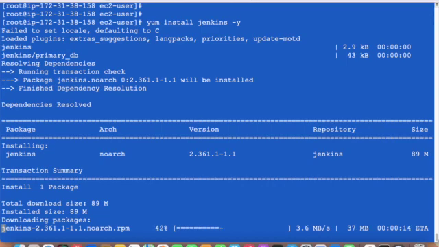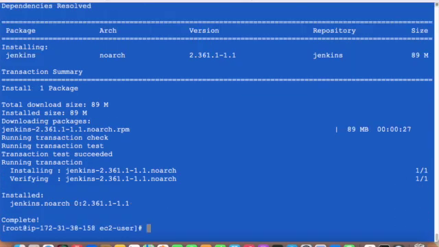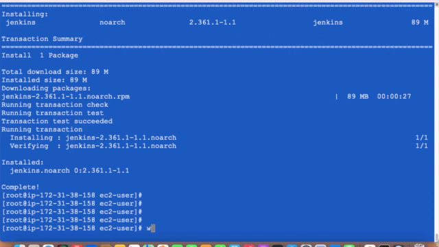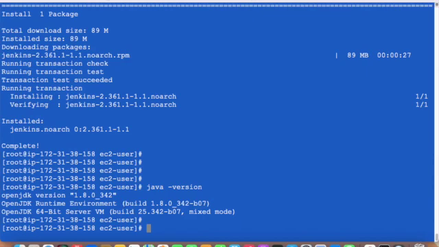I will check whether the service will start or not, because I have installed Java version 1.8, sorry, not Jenkins. Java 1.8, and we'll check whether Jenkins is compatible with this version or not. So Jenkins is now installed. Let's check which Java version it is. I have installed 1.8.0.342. And I'm trying to start the Jenkins service.